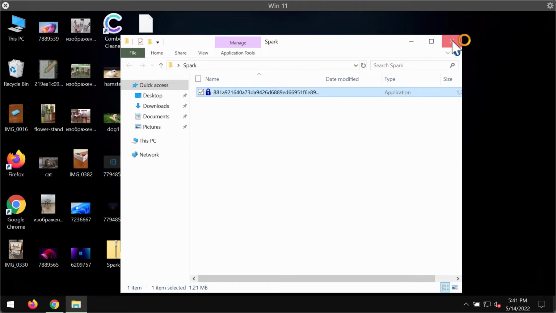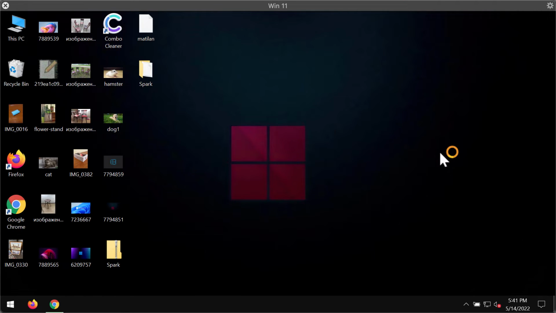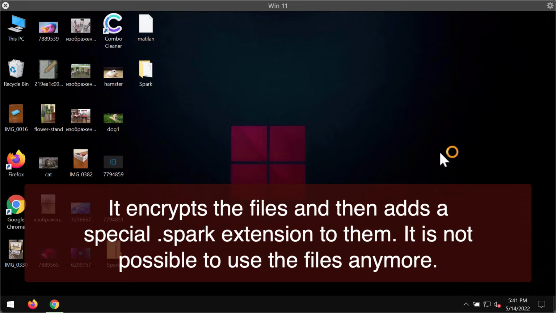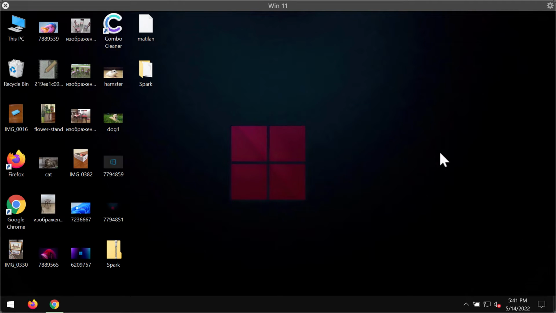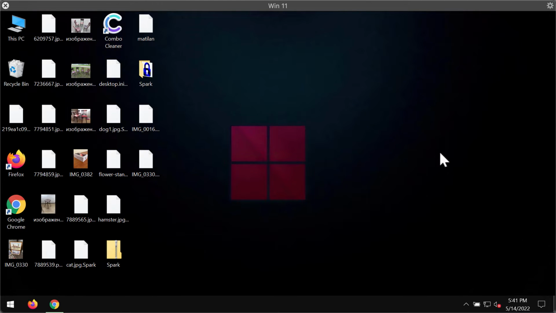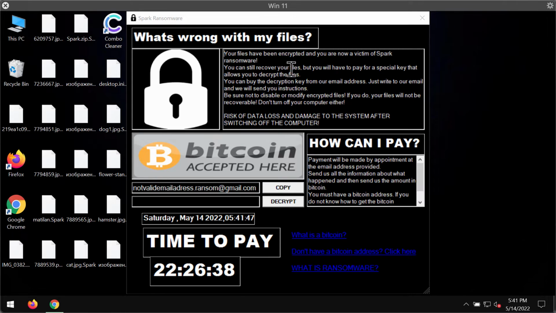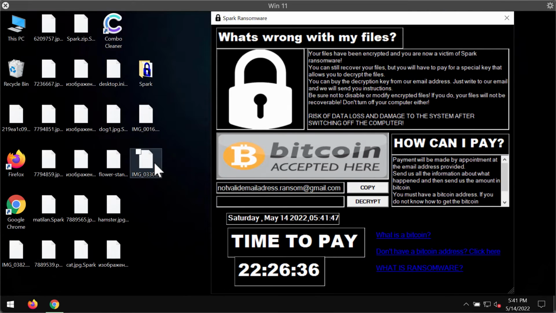Regretfully, because of certain existing vulnerabilities in the safety and security of the specific computer, this Spark ransomware may easily become part of the system. And then, because of that, pretty soon people realize that they cannot use the files anymore.